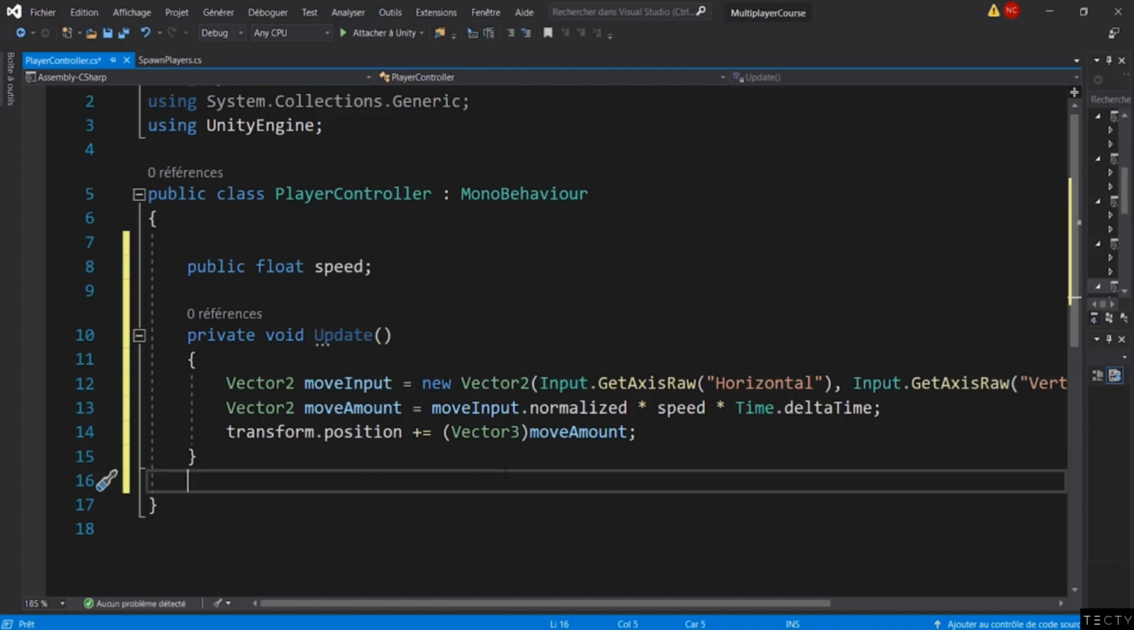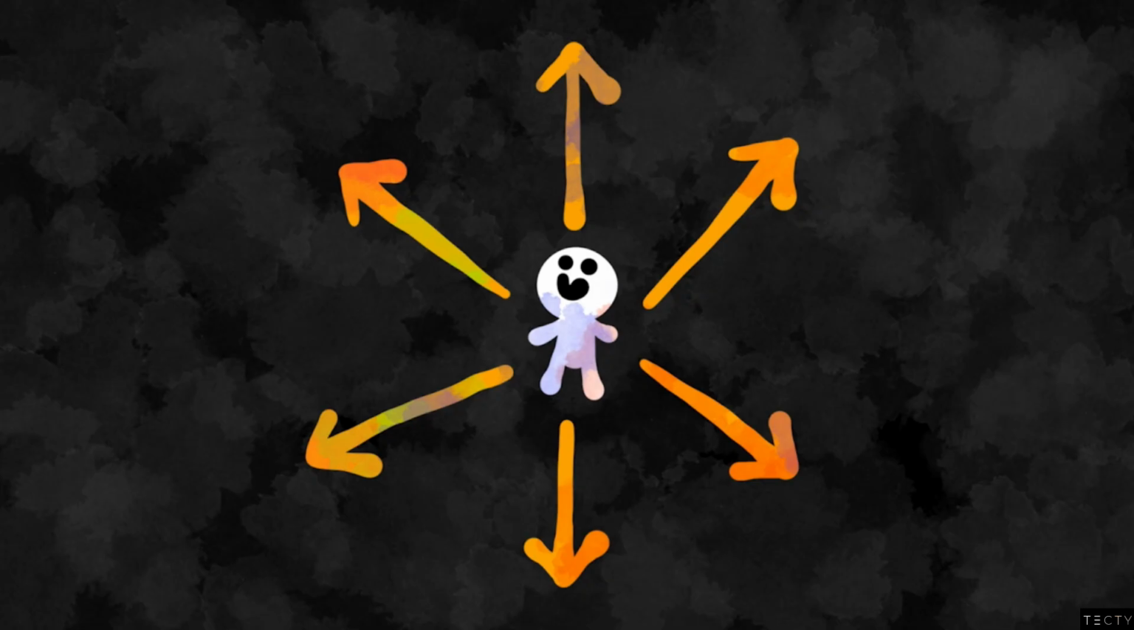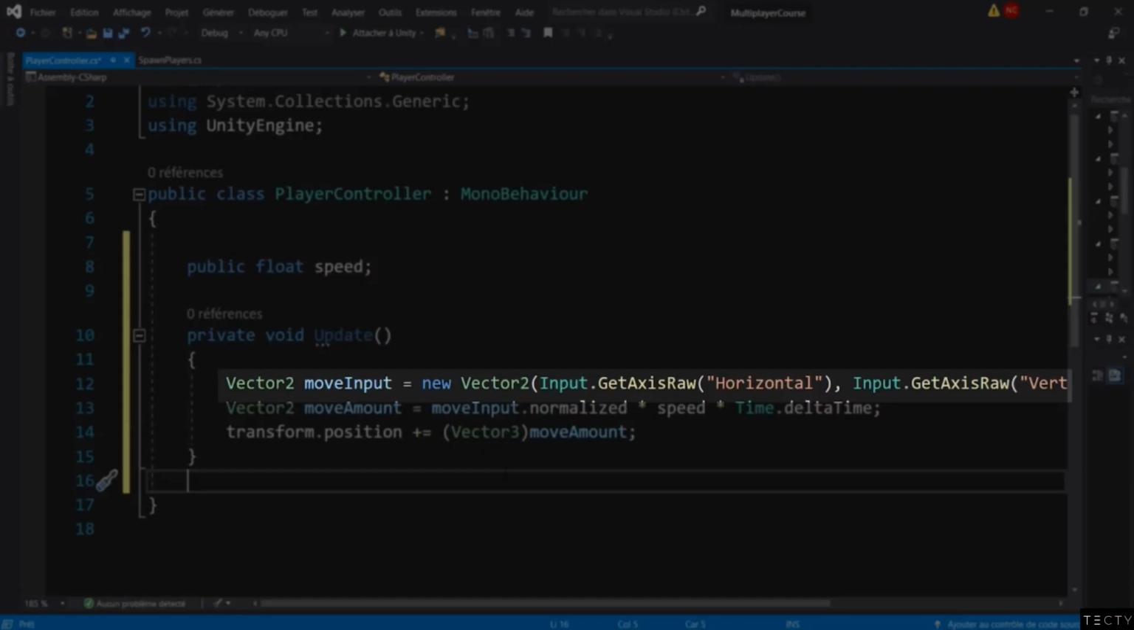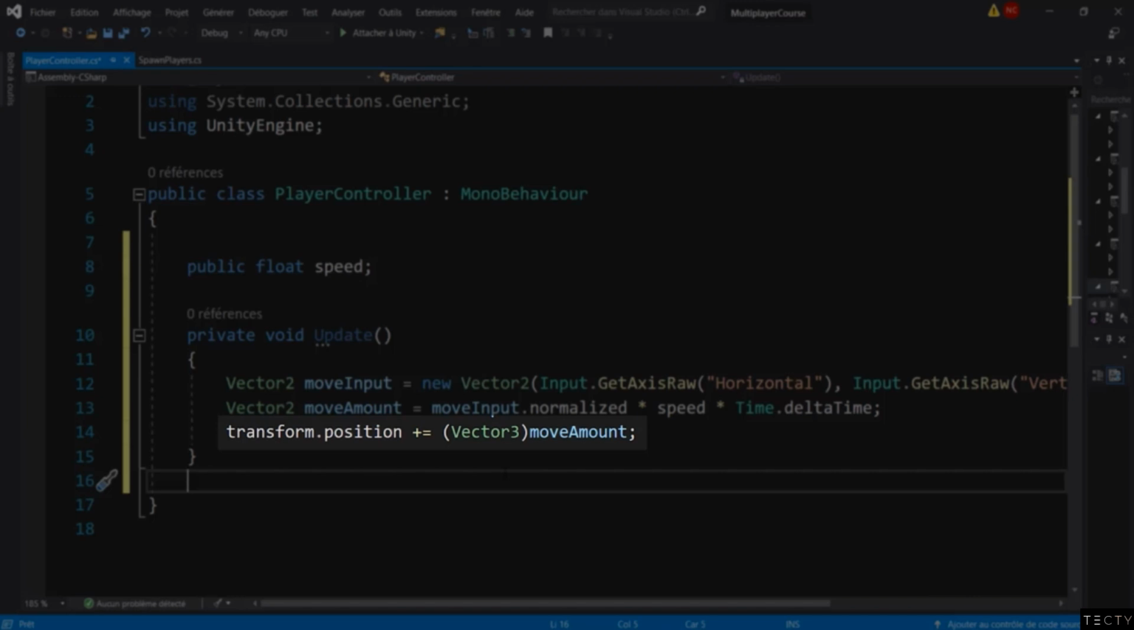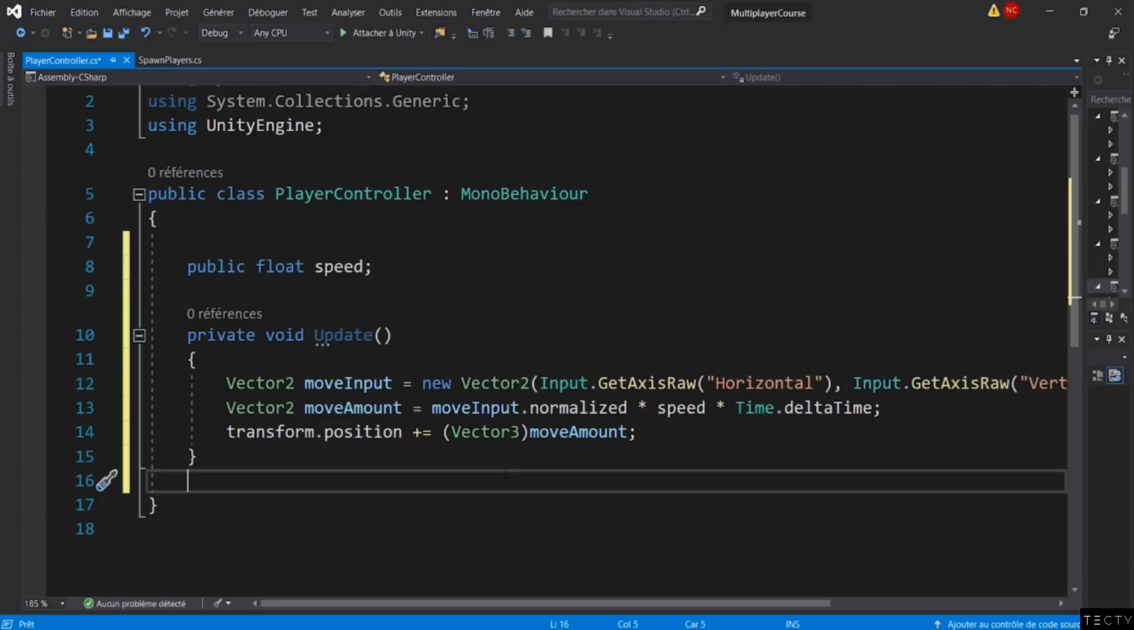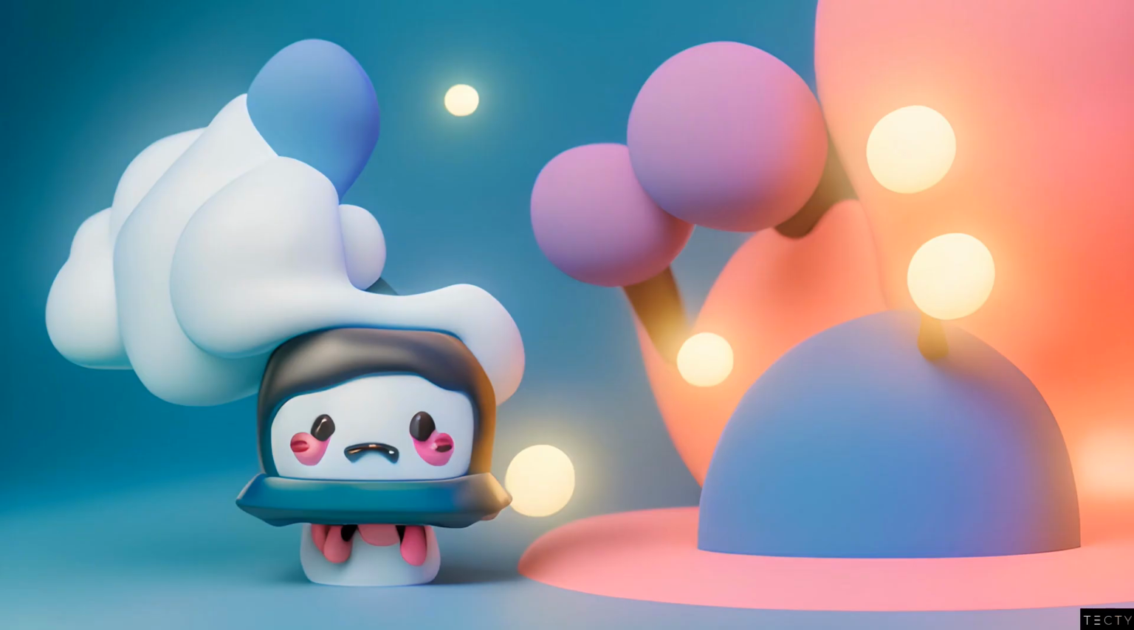So to quickly recap, we just made a very simple player controller script. First of all, we're just detecting the arrow key input of the player's keyboard in this moveInput vector. From there, we're calculating the moveAmount vector, and finally, we're applying that vector to our position to actually move our player character. So this script would work perfectly fine in a single player game.